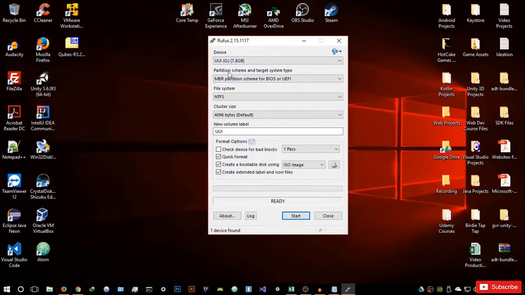You then want to go to this partition scheme and target system type. Just leave that as it is. For file system, instead of NTFS, just select the FAT32 default. You want to select the default cluster size, and you want to give it a volume label. I'm just going to call it Qubes. This is what you would basically do.